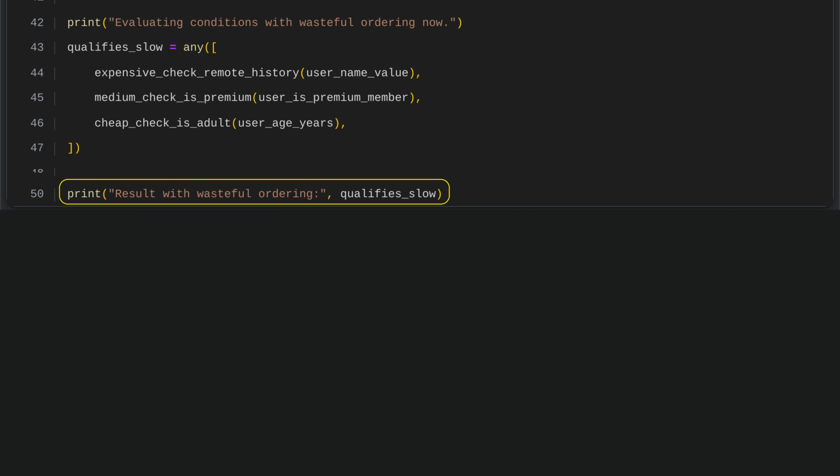This code evaluates a series of conditions in an inefficient order, starting with the most expensive check, then a medium one, and finally the cheapest. Because of this ordering, it fails to take full advantage of short-circuit logic, where a true result from an earlier, cheaper check could skip later, more costly checks. The final outcome of this wasteful evaluation is stored in a variable and then printed, highlighting how the chosen order of conditions affects performance.